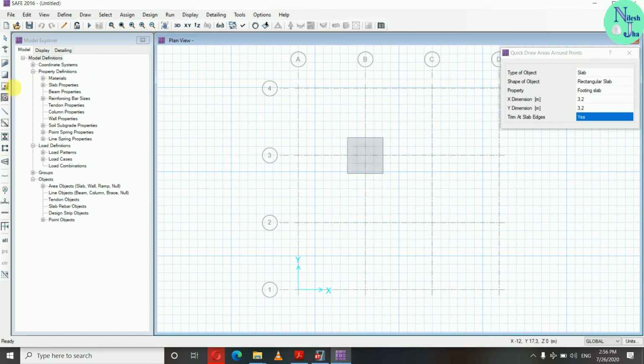Here you can see the different methods of drawing a slab, but this method is quick and easy. And again we will draw our column slab. Okay, so for this select the column slab from your property, and in the x dimension provide the dimension of your column. My column is 400 mm by 400 mm, so I will provide 0.4 meter by 0.4 meter, and clicking at the same point, here you can see my column has been created.